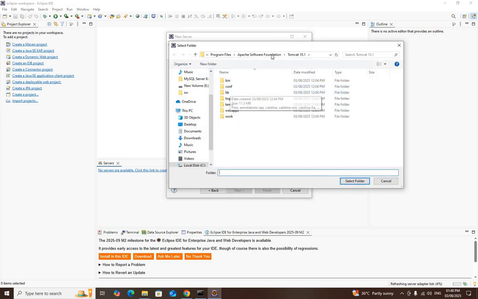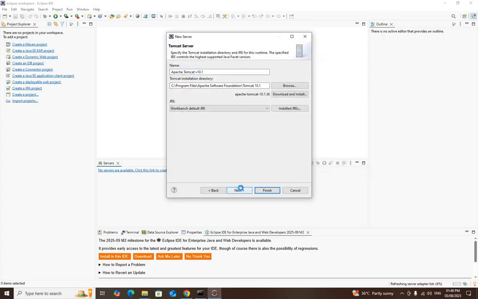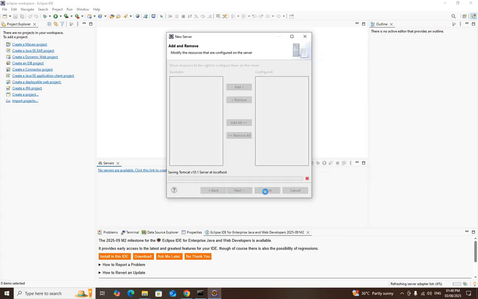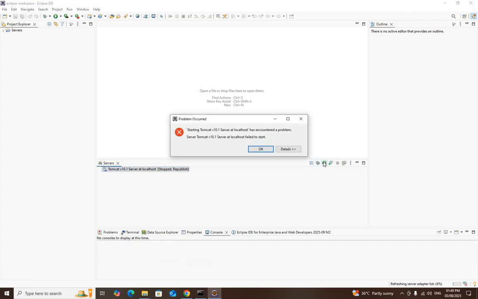Browse the location. This is the location of the Apache Tomcat server software. Select up to all the folders available: Tomcat 10.1. Select Tomcat 10.1. Press next. Press finish. Can you see the server? Yes. So start the server.